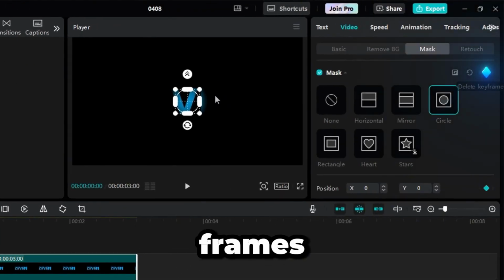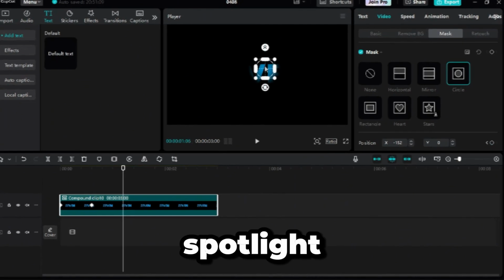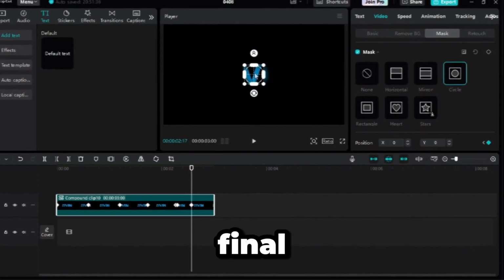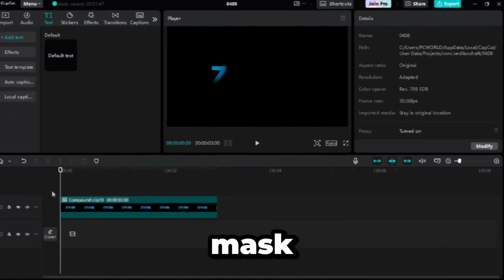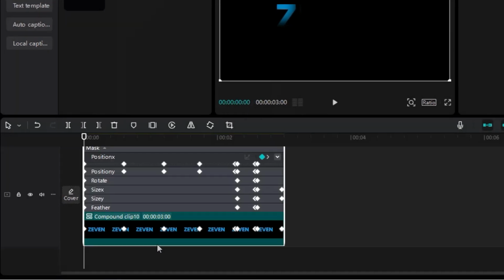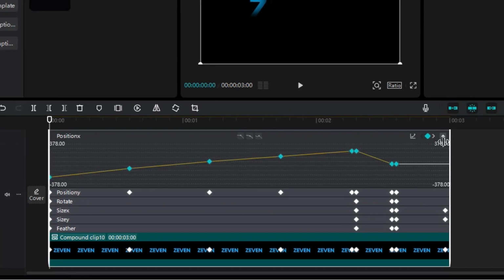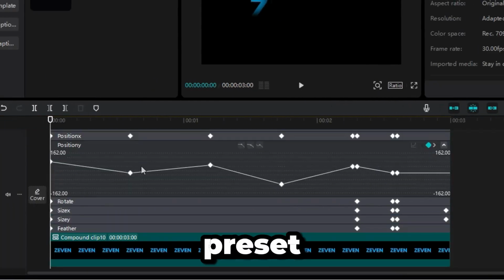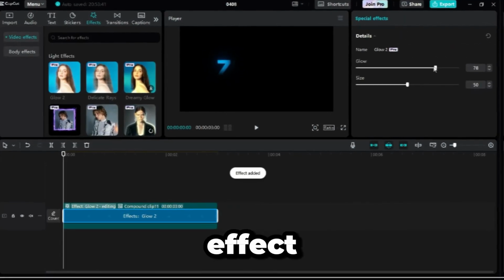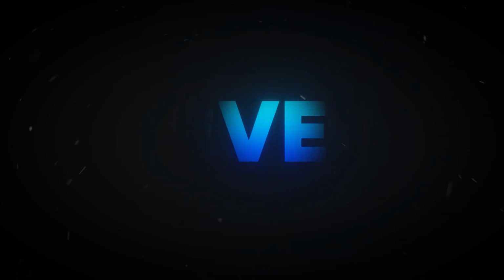I add keyframes to the mask's position at different points in the clip, moving it across the text to create that spotlight motion. One keyframe before the end, I add another keyframe for size, and at the final frame, I increase the size of the mask to give it that smooth finishing touch. To make it even cooler, I right-click on the clip, select Show Keyframe Animation, and adjust the position X and position Y graphs by applying the Cubic Out preset. This makes the movement smoother and more dynamic. I also add a glow effect for a more eye-catching look, and that's it. You've got a clean, smooth spotlight animation.